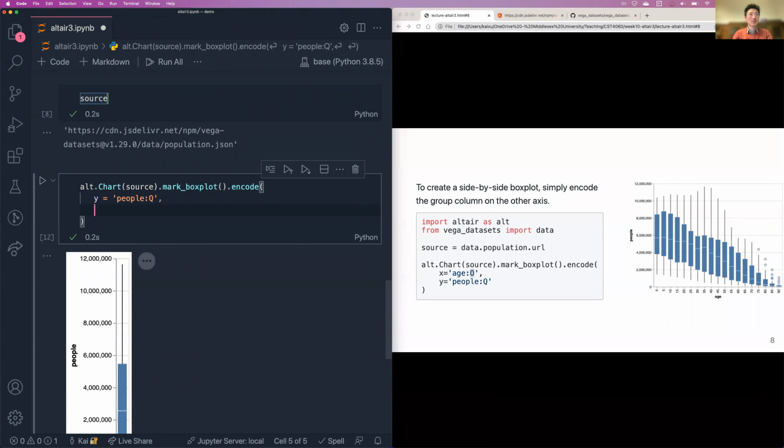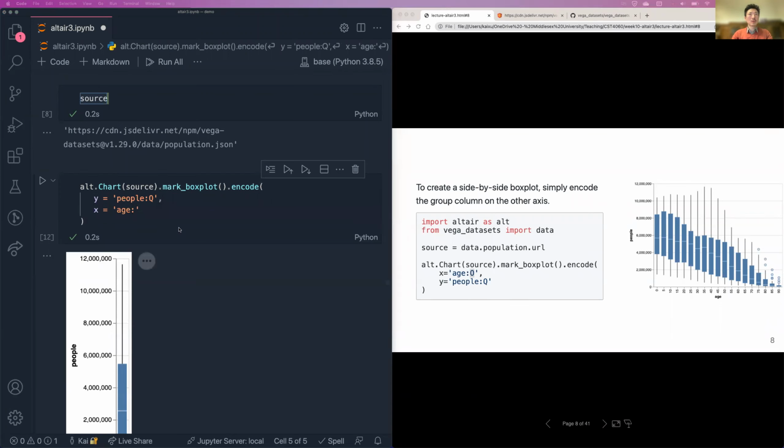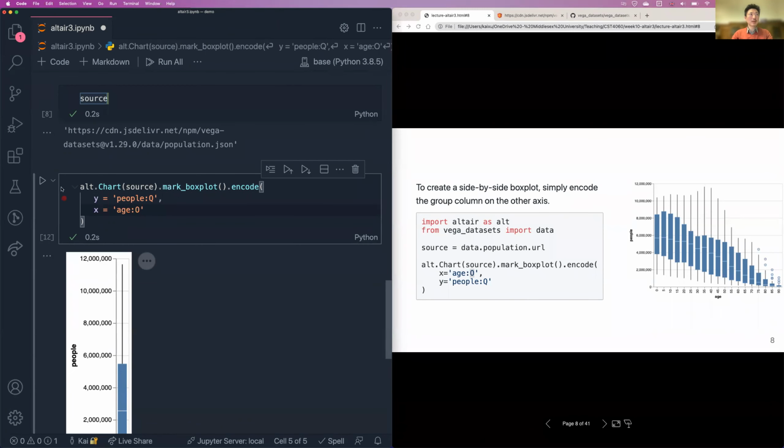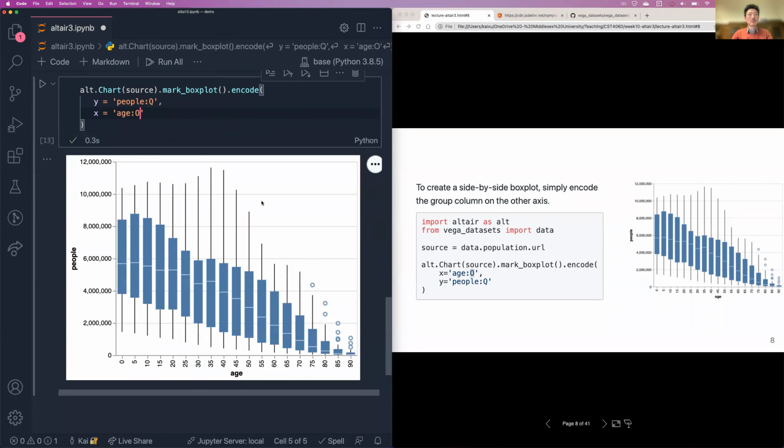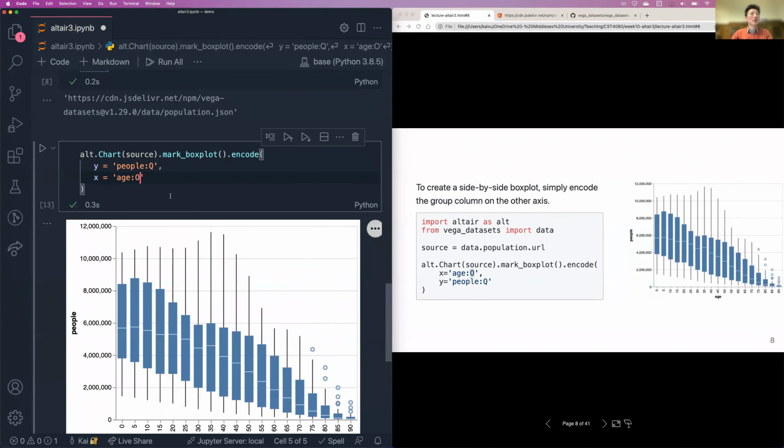Oh, X equal to age, and I'm going to do ordinal. Okay, and then if you run, yeah, so we generated a very similar plot, and you can see these extra dots, which are usually the outliers, which are not within, say, the 95% range.